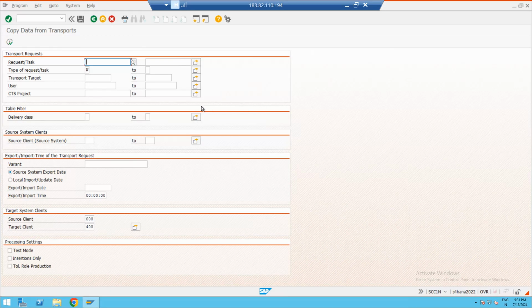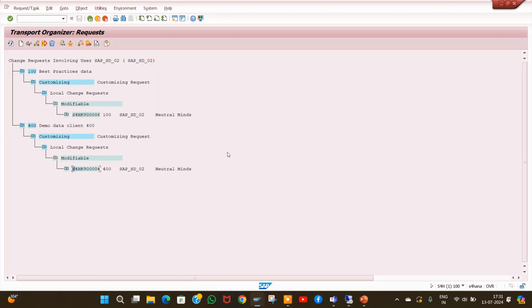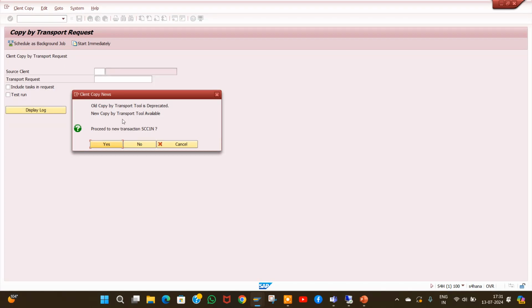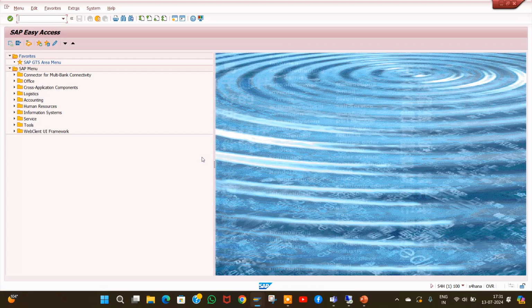I also have a 2023 version. I can open this 2023 version. Here I enter the SCC1 transaction, and the system asks whether to proceed with the new transaction or no. If I enter no, the system says the old client copy tool is deprecated. That means it is not available. So it must be copied through SCC1N.